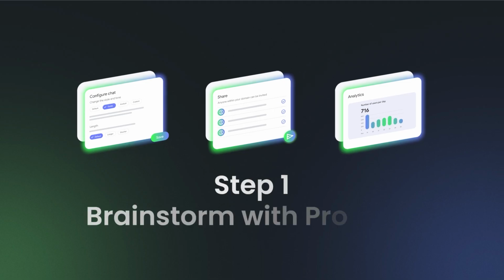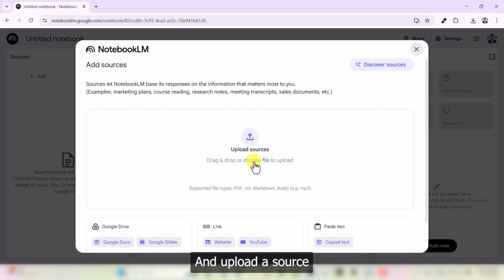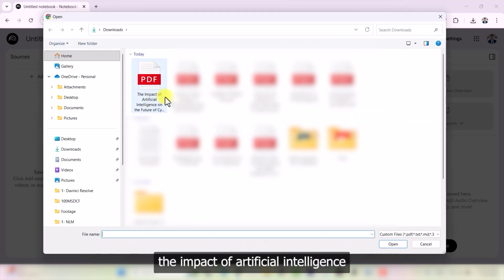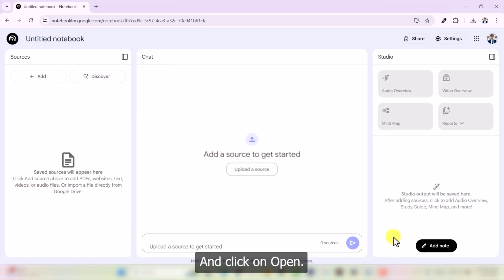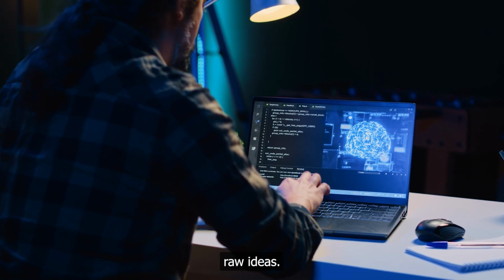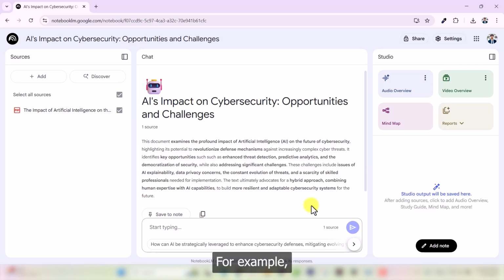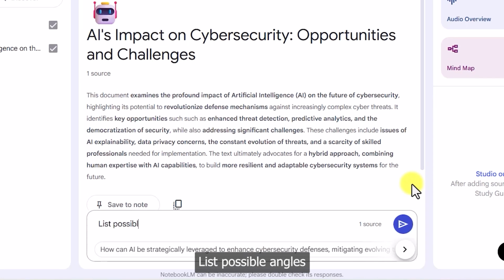Step 1. Brainstorm with prompts. For example, you just create a notebook in here and upload a source file as, for example, the impact of artificial intelligence on the future, and click on open. Start with simple prompts to generate raw ideas. These might include, for example, you just write in here as list possible angles to explore in this topic, and press enter.